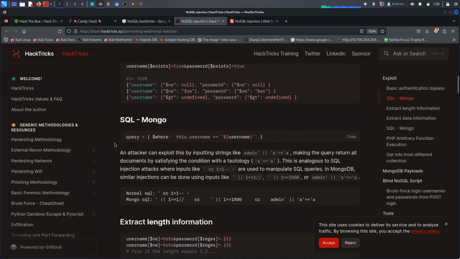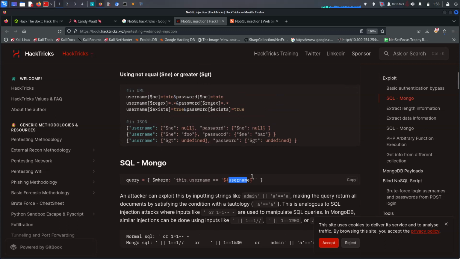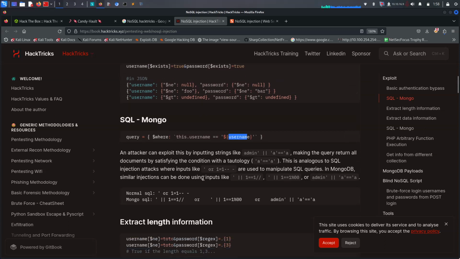This is the injectable command or function. It's a query where the username is equal to something. We can grab it here: is it equal, not equal, or greater than? We can inject things in here, and then it's grabbed successfully. That's what I think is really important.